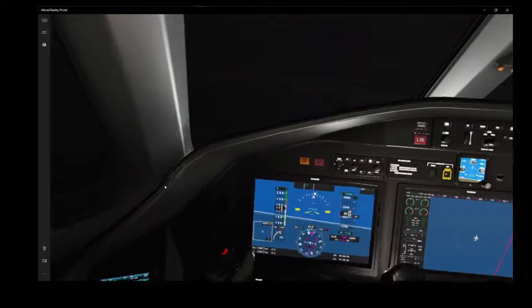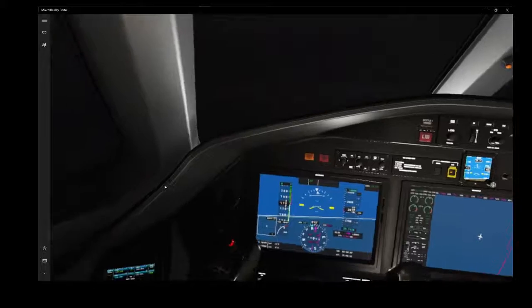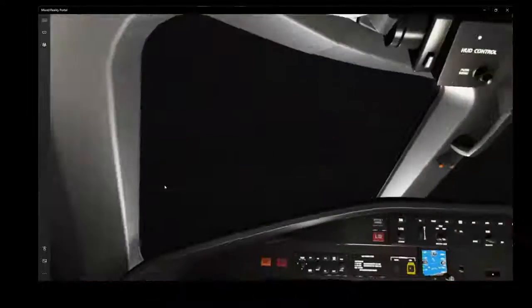Rob Air 31 Victor Bravo, you are off course. Turn right heading 071 to return to course. Okay, mate. 071 Rob Air 31 Victor Bravo.